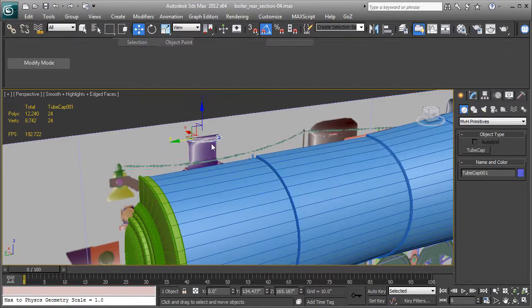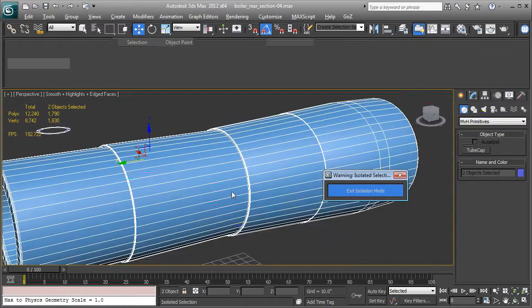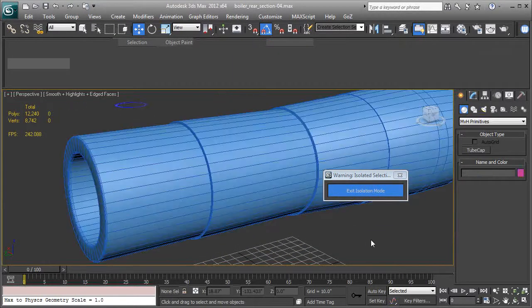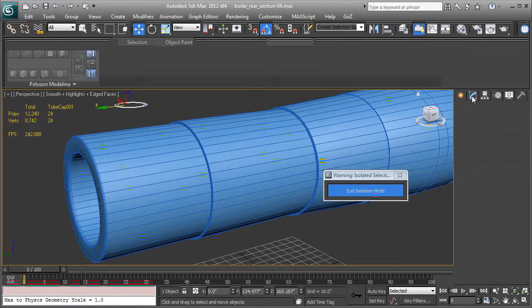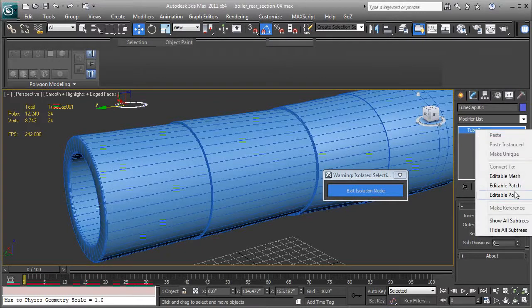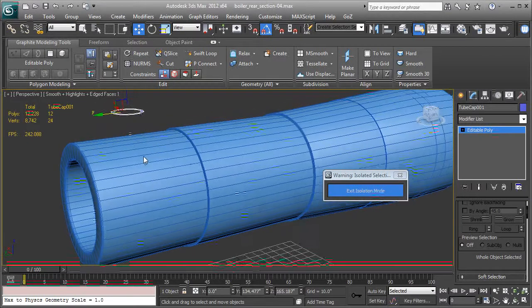So let's do this. I'm going to keep that selected. I'm going to select the boiler as well. Alt and Q to isolate those two objects. And then I'm going to click out in an open space. I'm going to click that tube cap. Come over here to modify stack. It's still a tube cap primitive. I'm going to right click it, make it into an editable poly, which it is now. And now we're going to try the old way of doing this. We're going to make this shape conform to the barrel.